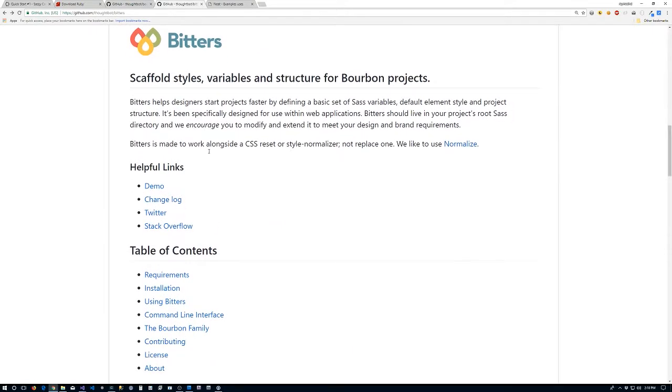Bitters is sort of a beginning styling sheet, so it gives us style to start with, and then we can modify it. And we take note, also, this is the GitHub page for Bitters, that it says Bitters is made to work alongside a CSS reset or style normalizer, not replace one. We like to use Normalize, so we will be using normalize.css. But at least those are the things that we're going to include.